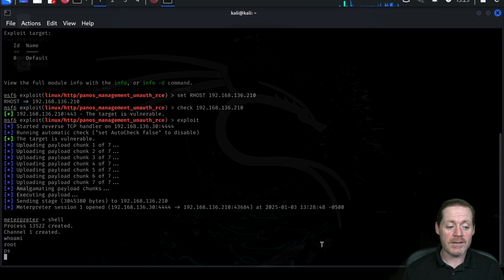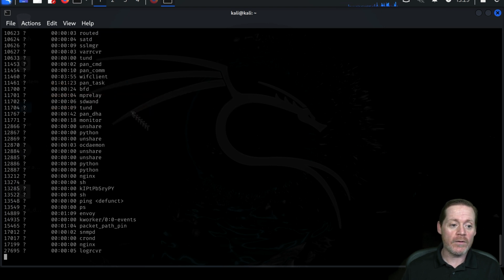If I do ps, you can see I'm running all of the Linux stuff on the back end, but you can see the PAN specific things, like pan task. You know you are running as the operating system below the way that the firewall works. So at this point, you have basically complete control of the firewall. You can do all sorts of crazy things. You could get configurations. You could get basically anything that's stored on this particular box. You're at the Linux subsystem below the firewall, which is crazy, right?